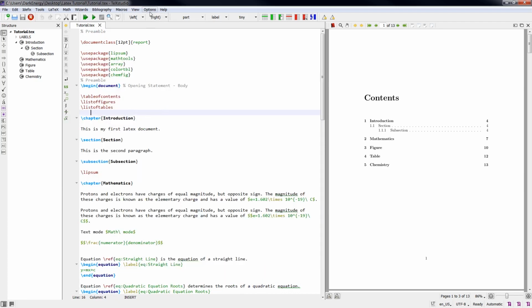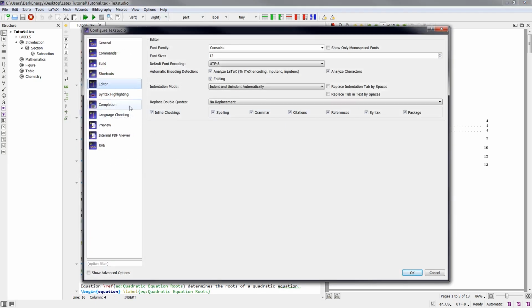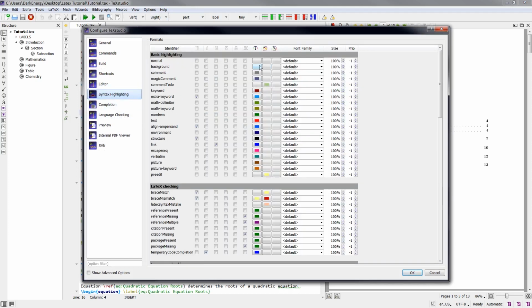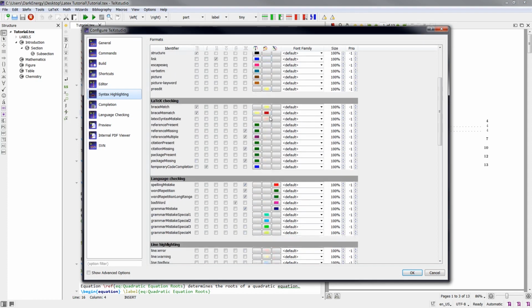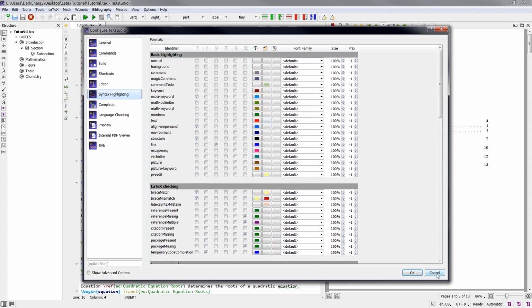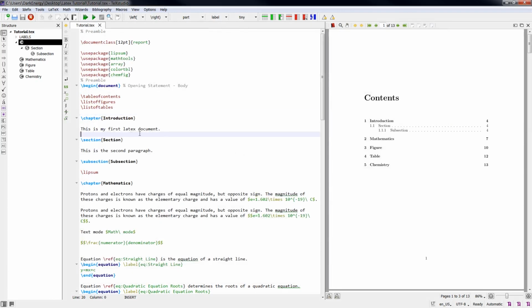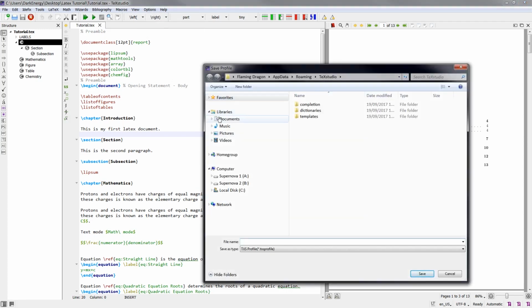So to do that, we go to Options, then in Configure TeXstudio, here at Syntax Highlighting, you can change the colors and so forth to your liking. But I already made my own theme, and I saved the data of that theme, so we are going to go to Options, then we click on Save Profile.